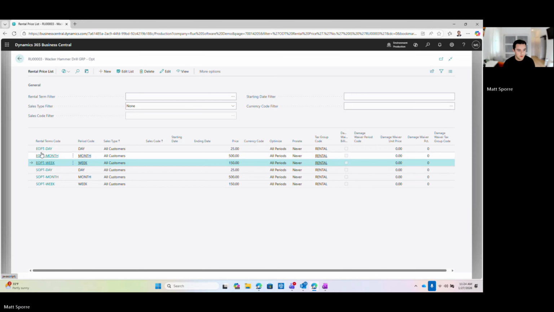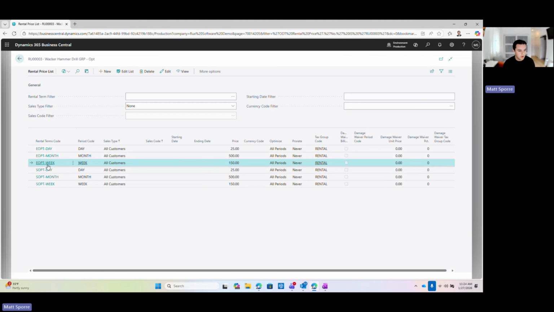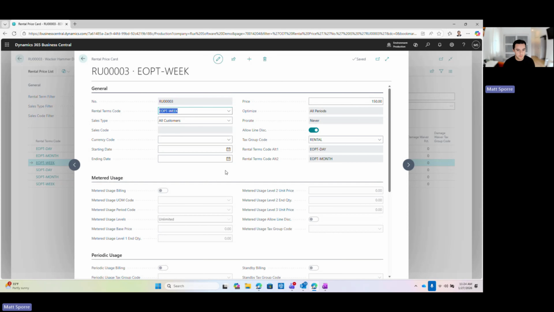All right, we've got 2 different sets of terms on here. So end of the contract, start of the contract, that's where you're seeing the E and the S here. And then if we're charging any damage waiver, we can add that here. On that note, I'll just go ahead and open up my rental terms code so we can see everything here.